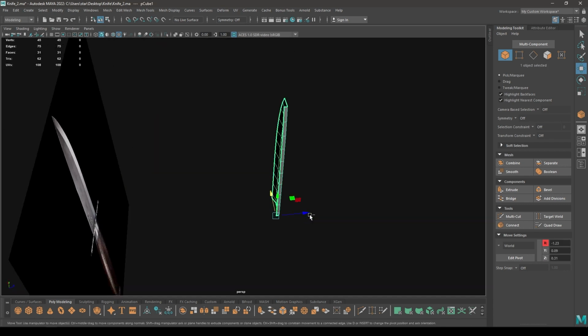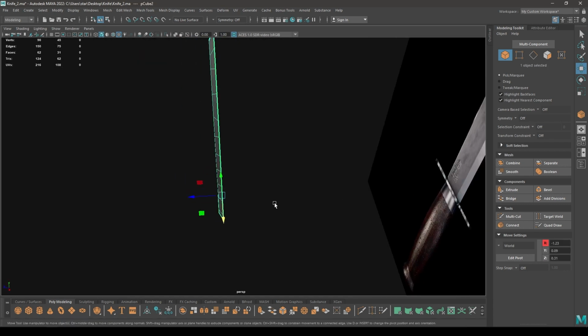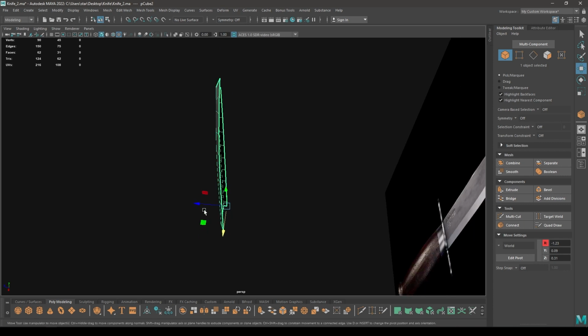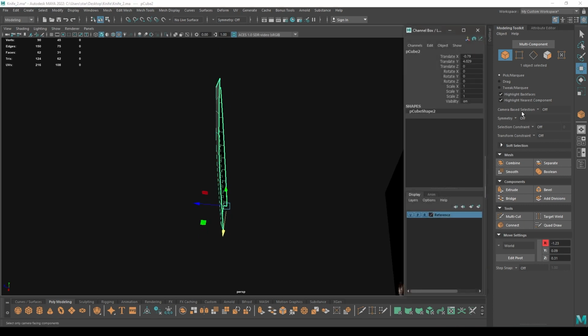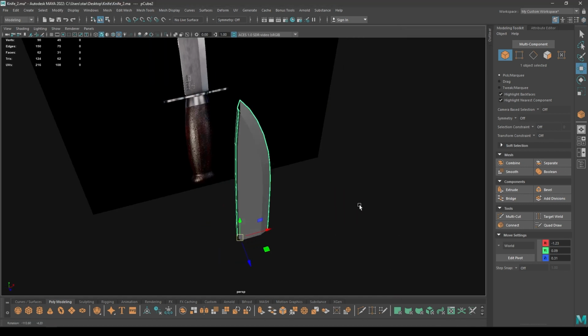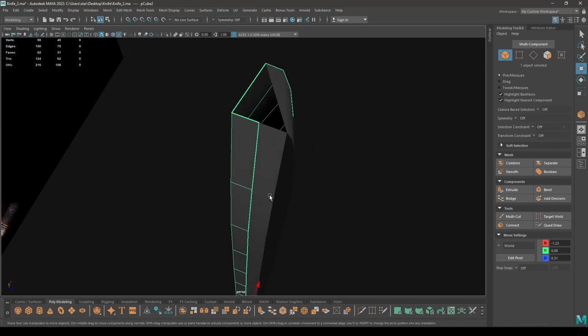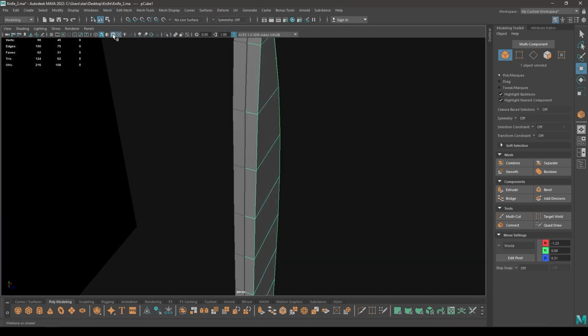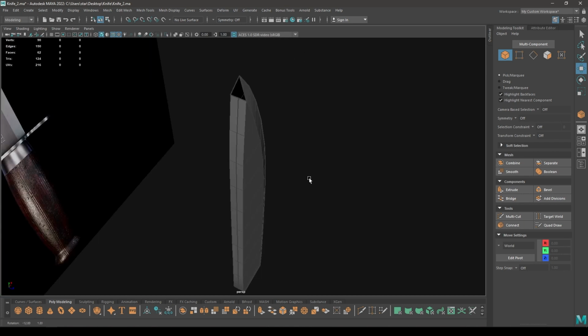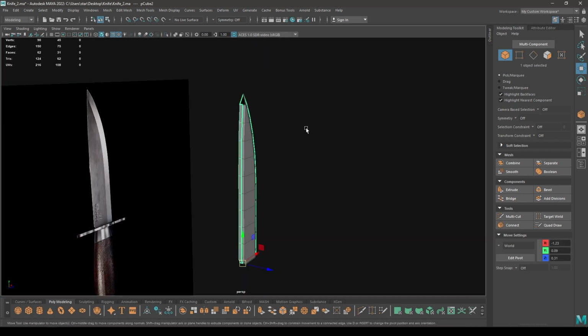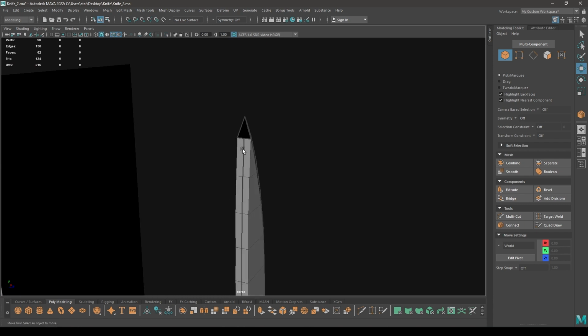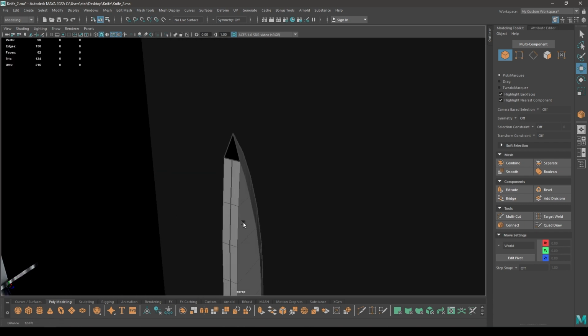Now select this and create a duplicate. We need a duplicate on this part, so we are going to open the channel box and change the value of scale Z from 1 to -1. As you can see, we have duplicated this part, but up here it's looking a little bit thicker.